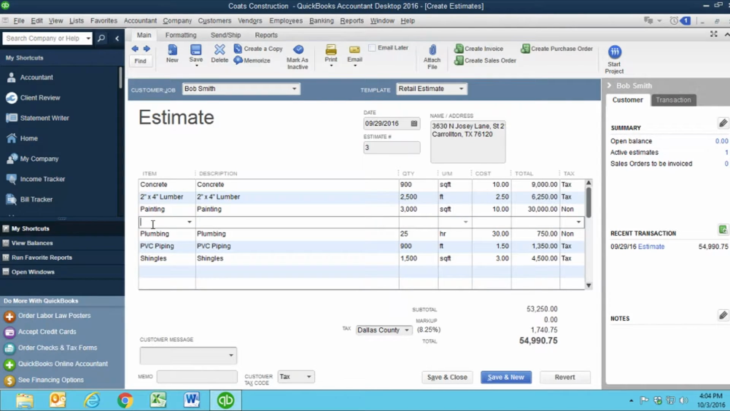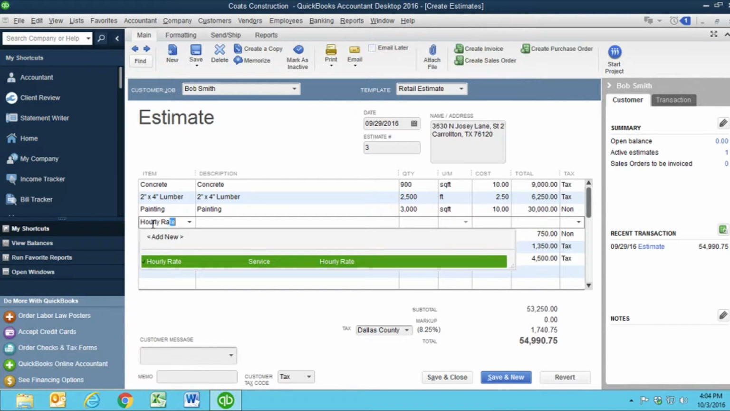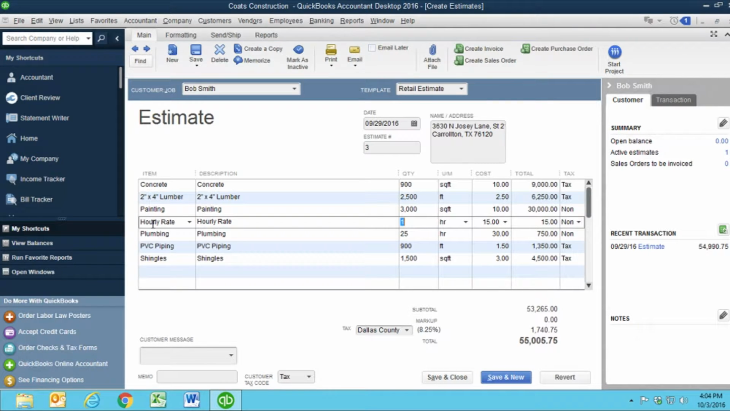So, the next item that we are going to add to the estimate is the hourly rate. And the amount of hours it's going to take is 1,500 hours at $15 per hour. And as you can see over here, it does state that it is non-taxable, as it is a service that we had created. And then we have plumbing. Plumbing is at 25 hours, that's at $30 per hour, and it's $750.